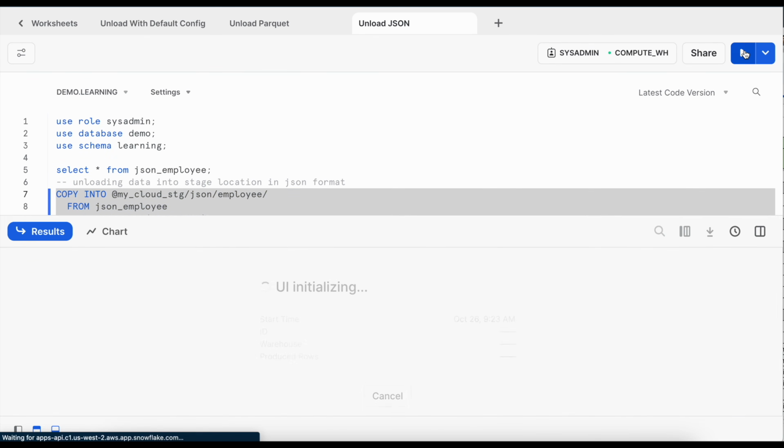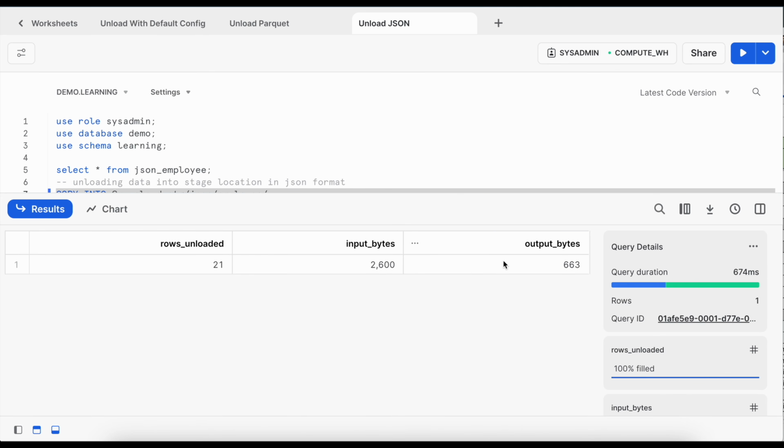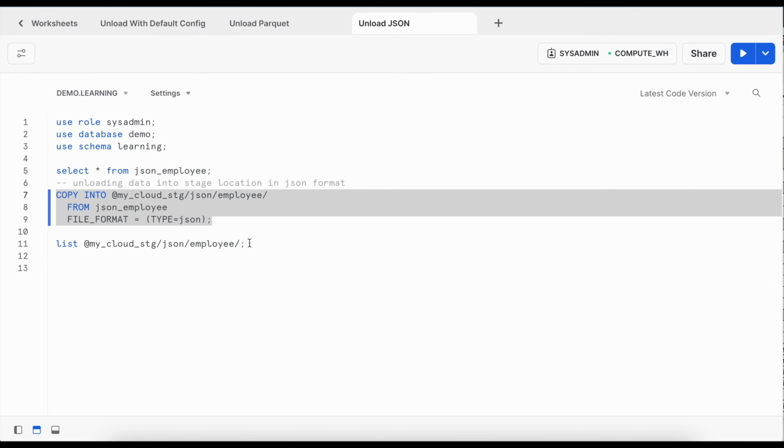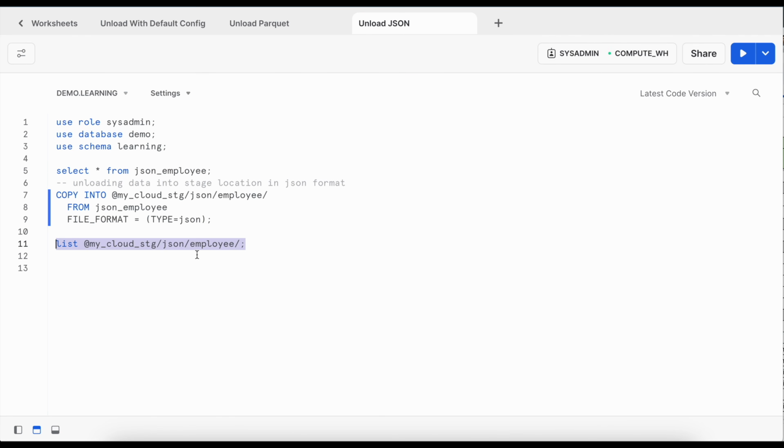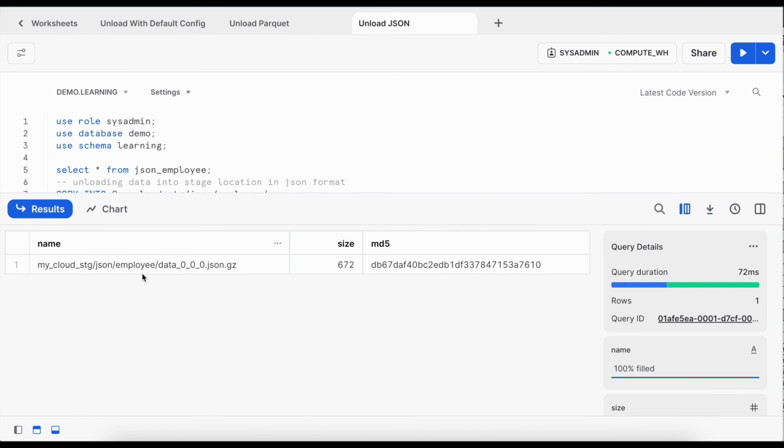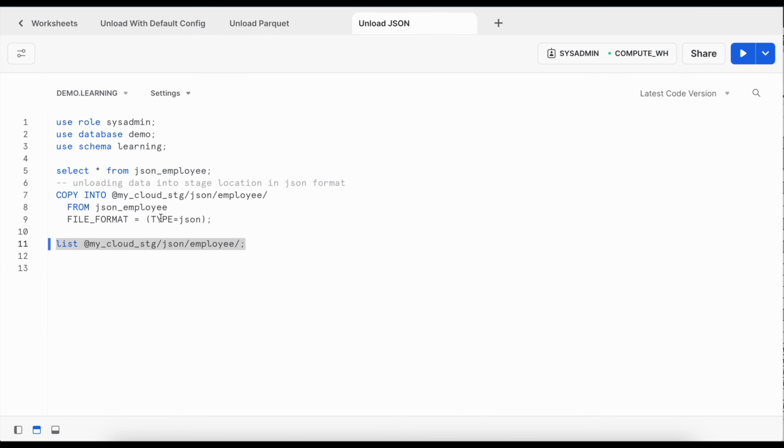Let's unload this data. So this time it has worked properly because I have a very small data set for our demonstration purpose. It has only 21 rows. Now let's see how the data looks like in my JSON employee location. So the JSON file got downloaded and the extension of JSON file is called JSON.gz. You can certainly use a file format and change the extension from JSON.gz to JSON. This is how you can download the data in a JSON format.